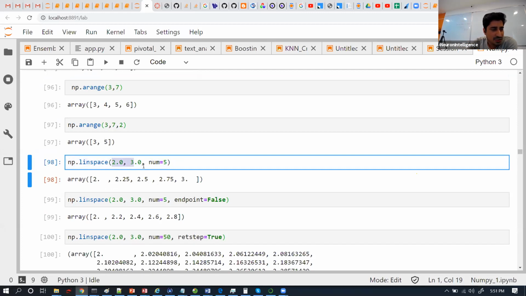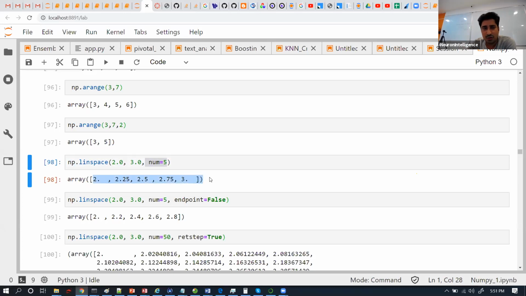I have given these two numbers, and the meaning of linspace, as we have already discussed, is that it tries to generate that many numbers in between that range. So I have given 2 and 3, a lower bound and an upper bound, and I'm saying: give me 5 data points in between 2 and 3. So it is going to give you 5 data points in between 2 and 3.